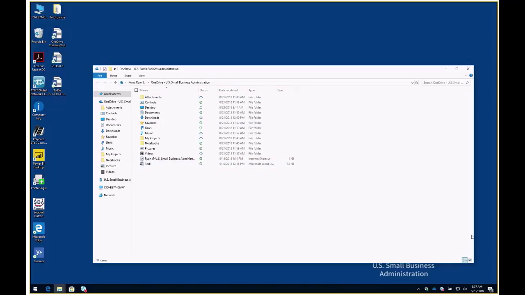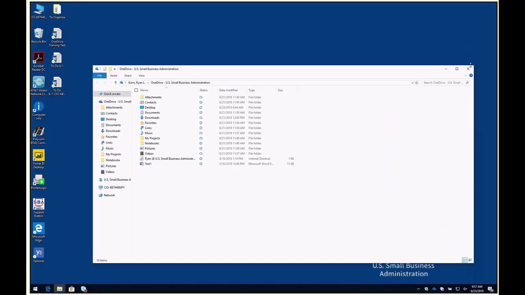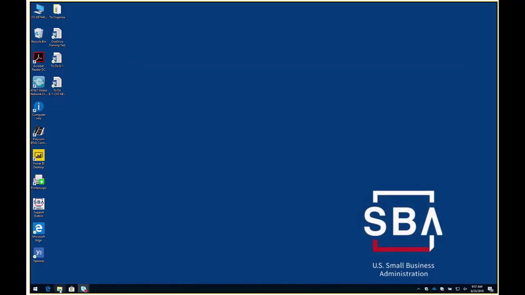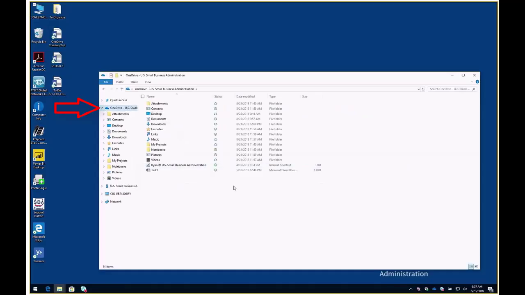So the other way to access OneDrive, if I don't want to access it through the little icon down here, is just like you usually do, through a regular File Explorer window. Let's try that again. Let's open a new window here. And here you'll see OneDrive along the side. Click it, and then I'm back to where I was before.